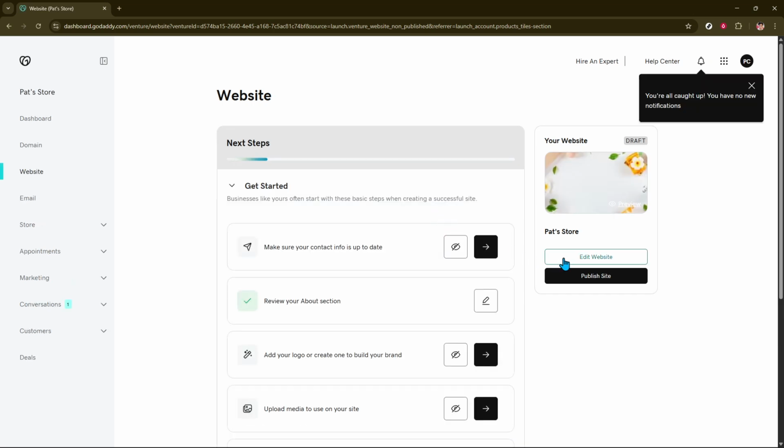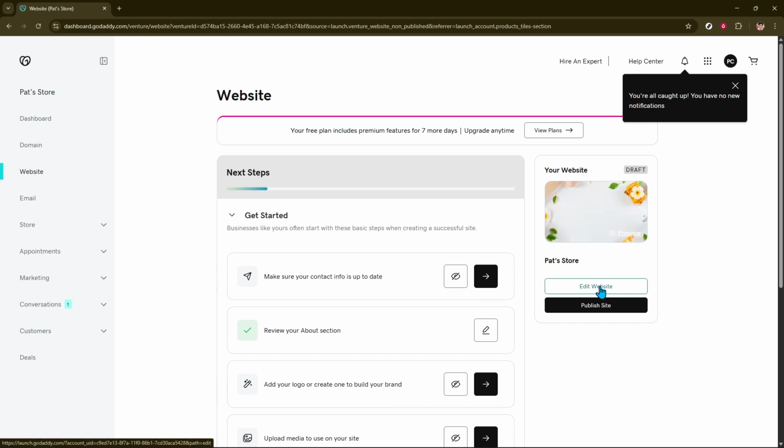Once logged in, you'll be directed to your account page where you can see all your GoDaddy products. Here, you'll want to click on Website to manage your website builder options. Next, look for the option that says Edit Website and click it. This will open up your website builder interface.